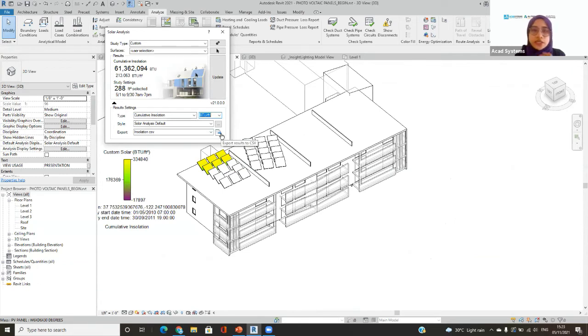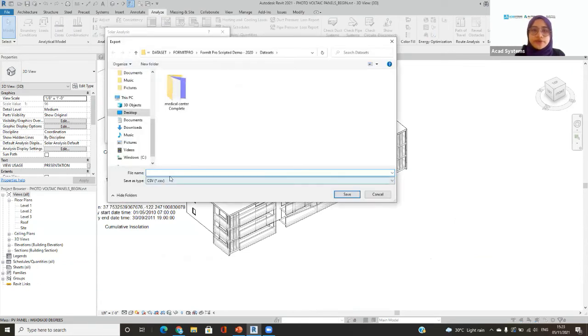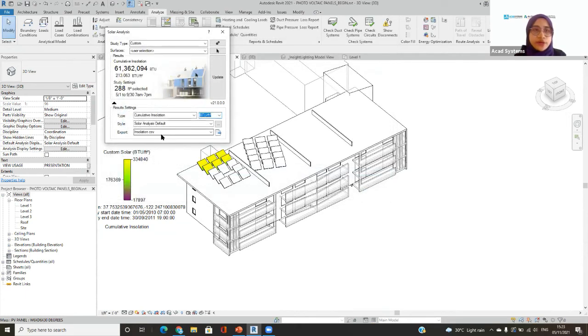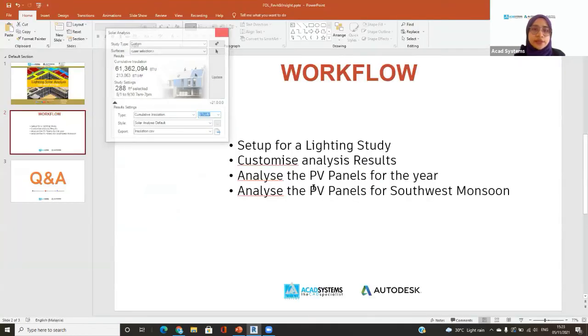So I just click on the export result to the Excel file, specify the name, and then click on save, and then you get this Excel file of your result for the solar analysis. Okay, for the lighting analysis just now, I'm going to close the solar analysis here.